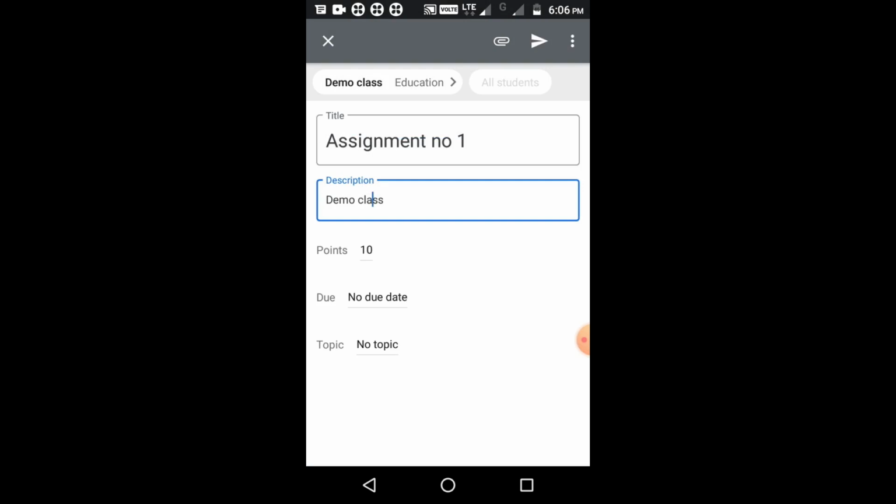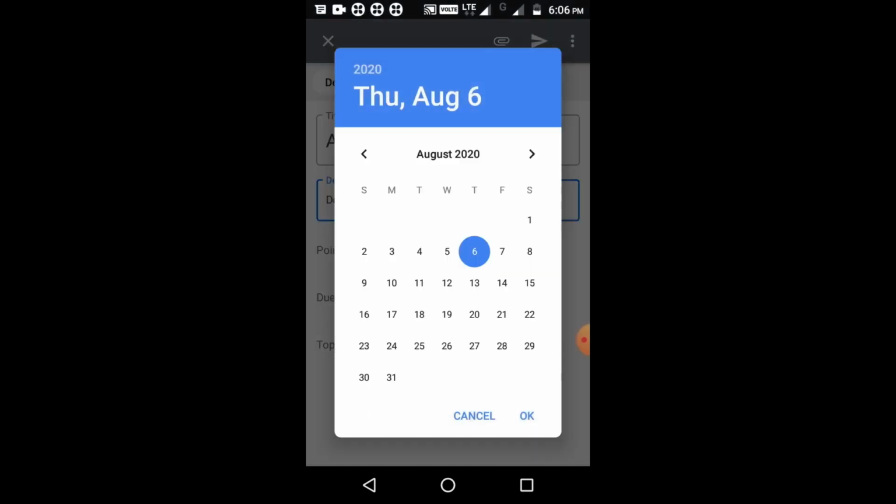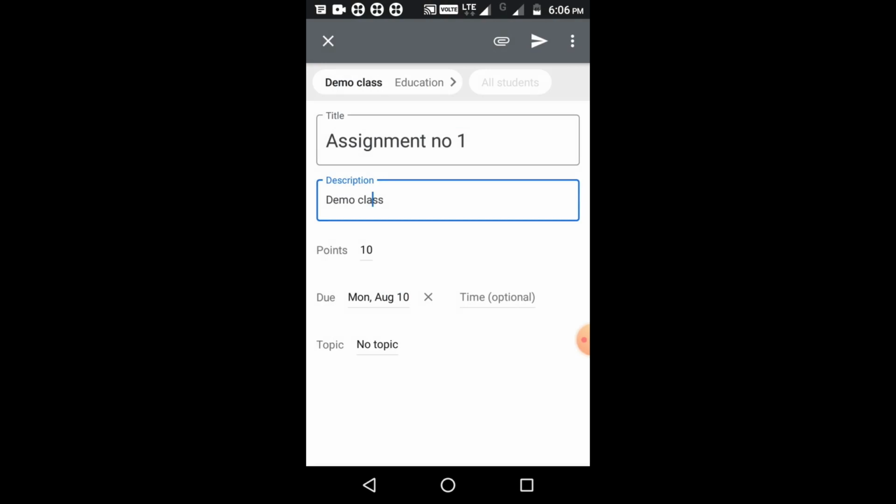After giving the points to assignment number 1, we can assign a due date to that particular assignment. Just click on this due date option. It will prompt you to the calendar. Here you can select any date which is the due date for this assignment number 1. Suppose I am giving 10th August as a due date here. After that, if you want to supply a due time, we have the option for the time as well, but it is optional.